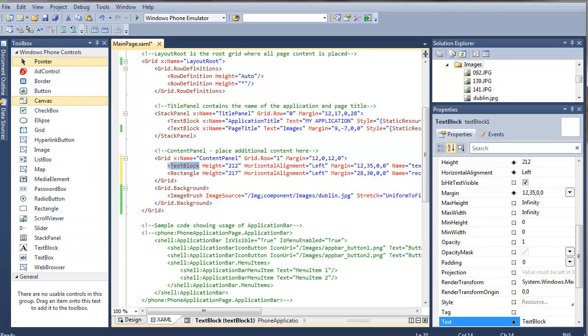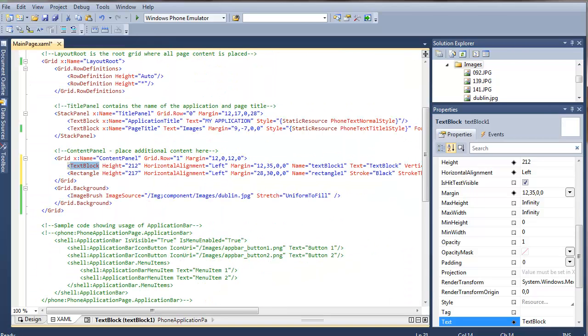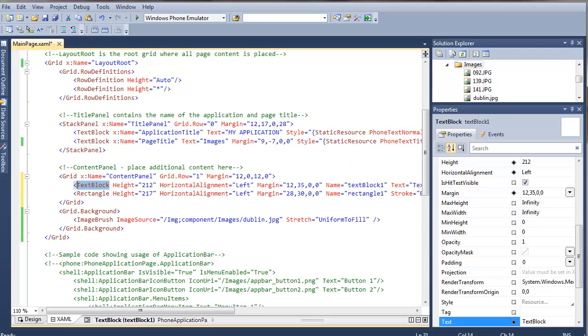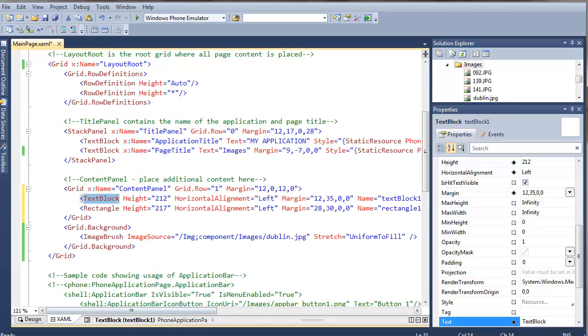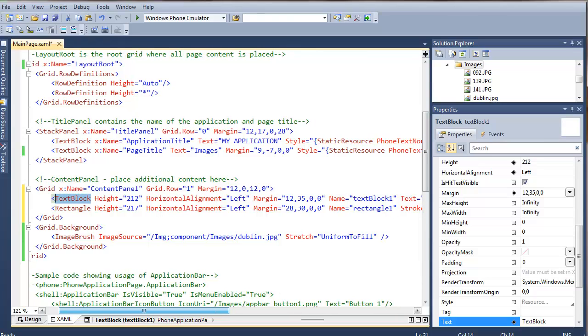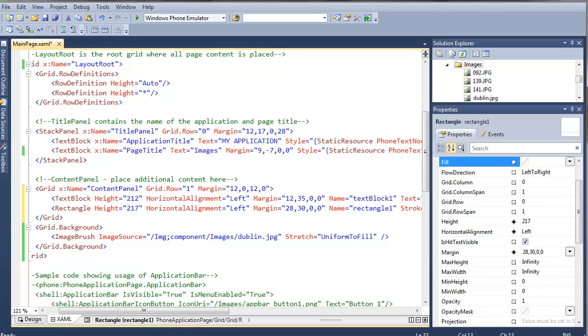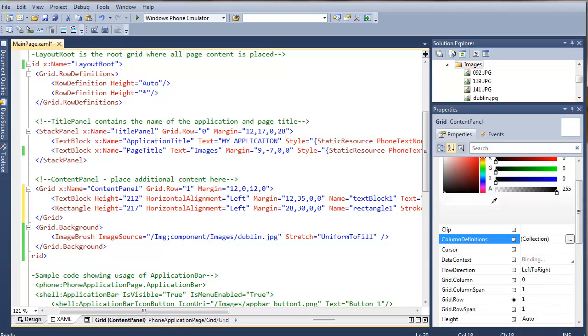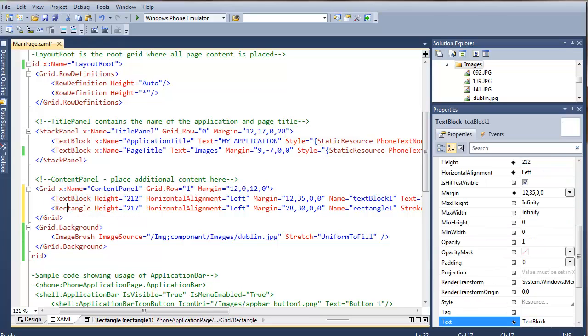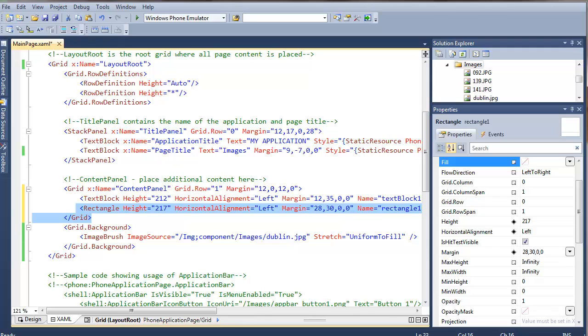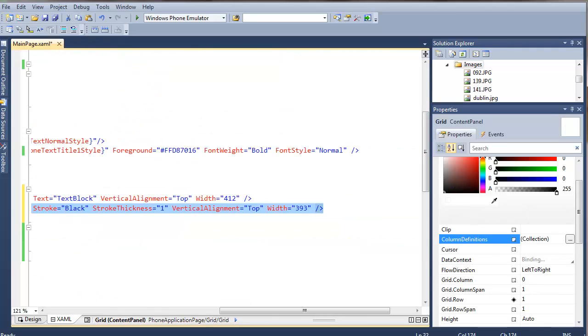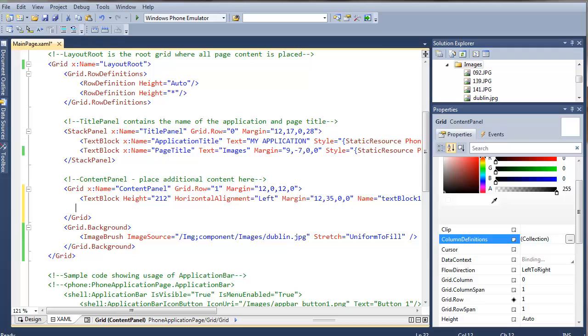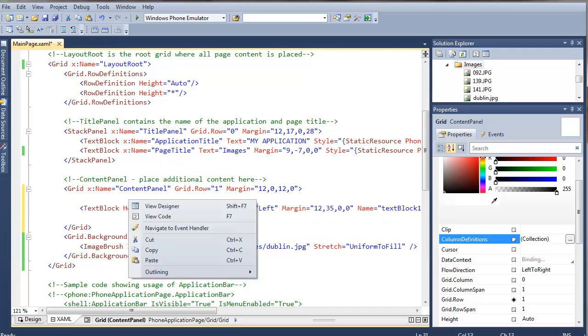I'm just going to unpin this and make this a little bit bigger so you can see it better. Now again, if you notice here, whatever C# or XAML is reading down the page, so therefore this text block is behind the rectangle. So I'm just going to cut this rectangle here, cut, and put that behind the text block.